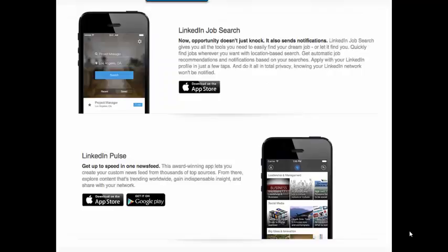LinkedIn Job Search. So if you have a premium account and you're looking for a job on LinkedIn, this is a good app. Or even if you're just looking for a job, it's very specific for job seekers.